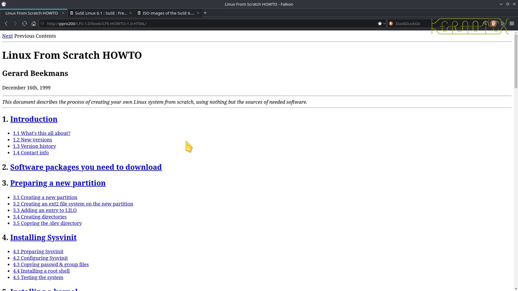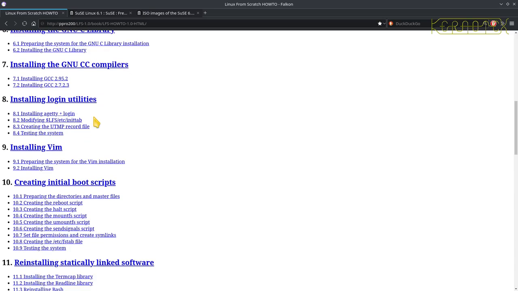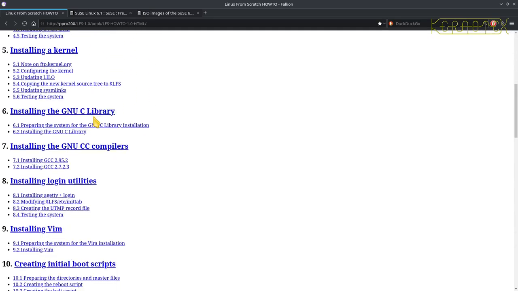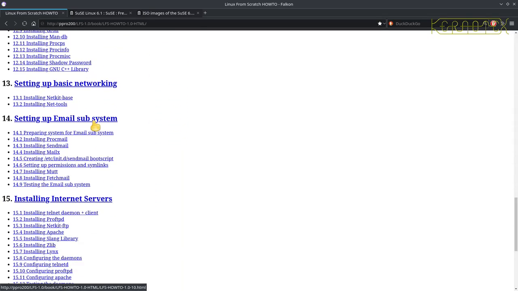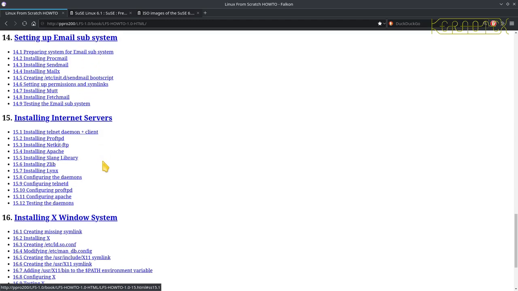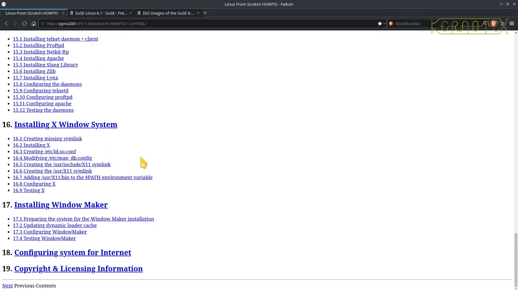What I've got here is the homepage of the Linux from scratch version 1.0 book. You can see it hasn't even got a version number, although I believe in the introduction it does say that it is version 1. As you can see, this is the whole book, and if you look further down, you can see it's even got stuff which now is part of Beyond Linux from Scratch.